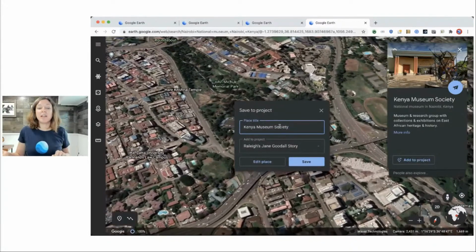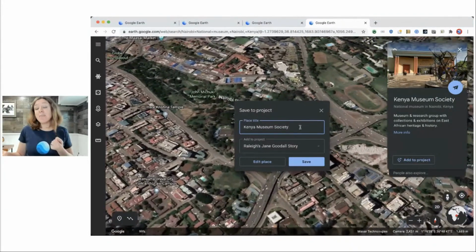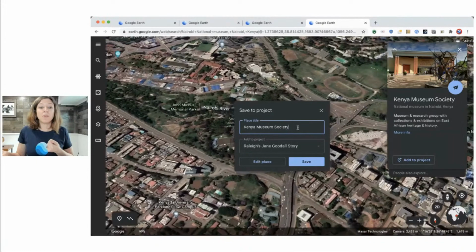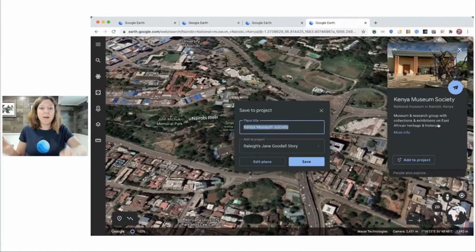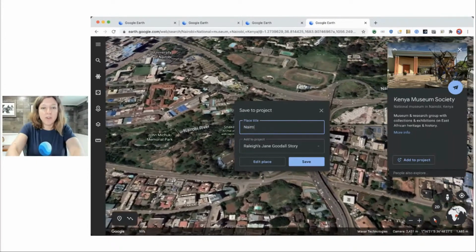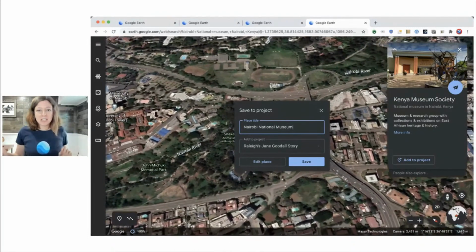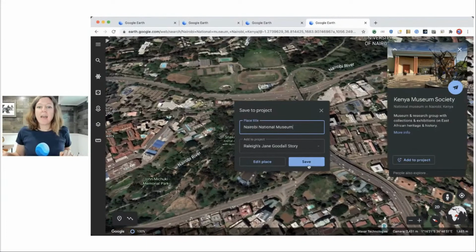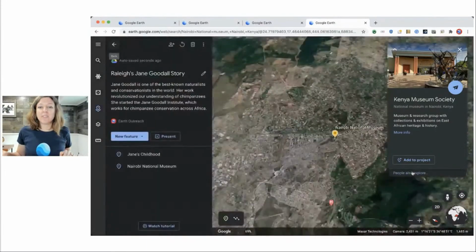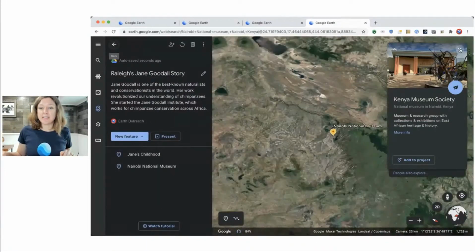I get a similar screen as before. It's taking the place title straight from Google's search result. But if I want, I'm going to change this to Nairobi National Museum, because I think the name changed since Jane Goodall worked there. And I'm going to click Add to Project. So now I've got my second place in my project.